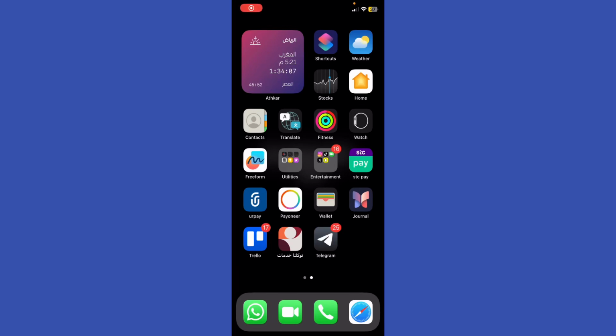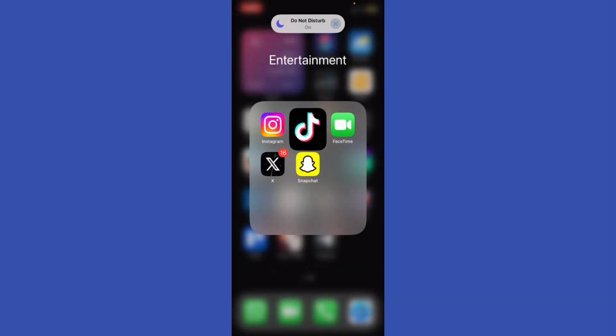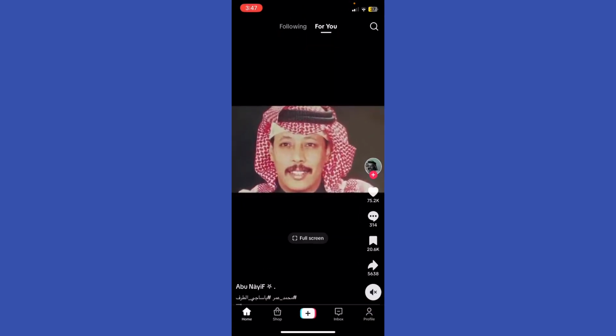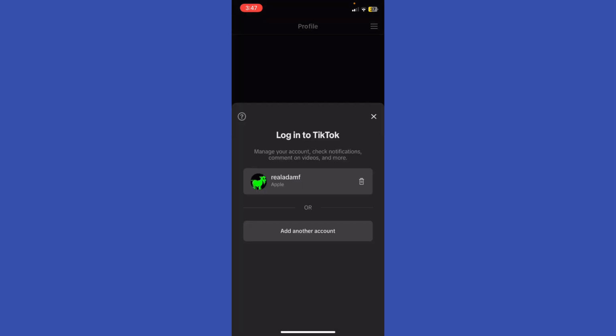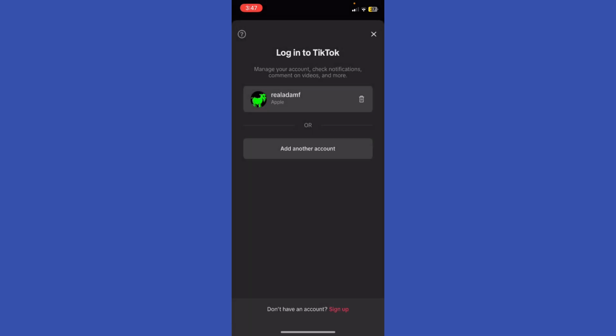My name is Adam. Today I'm gonna show you how to create a TikTok account. So what I'm gonna do here is download the app, and after I download it, you're gonna see the interface of the app. What you're gonna do is click on your profile icon at the bottom right corner, and as you can see, I haven't actually logged in with my account or signed in yet.